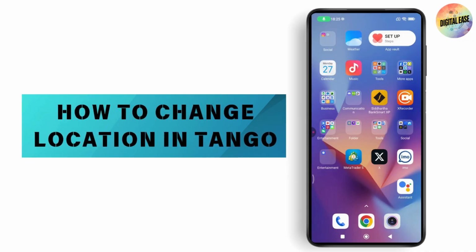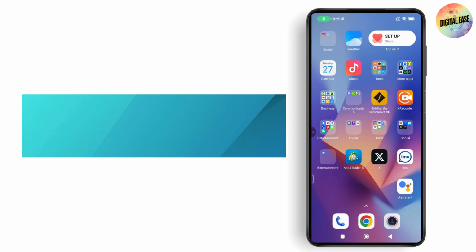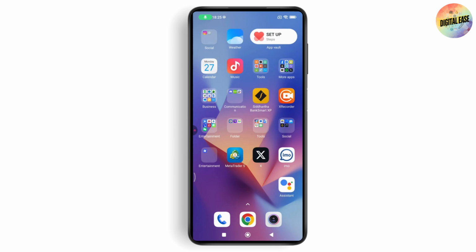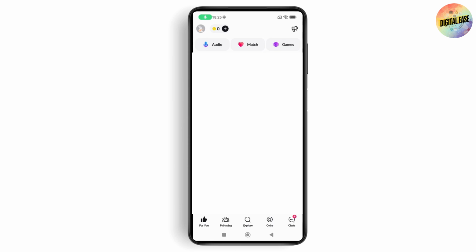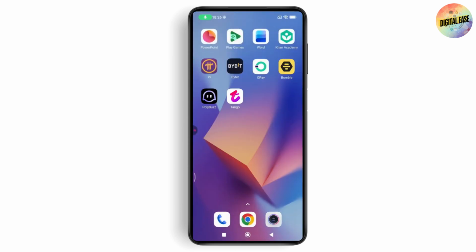How to change location in Tango. So if you want to change location in Tango, then what you need to do is first, you just need to simply launch your Tango application. Now, before that, let me tell you that you need to have a VPN.